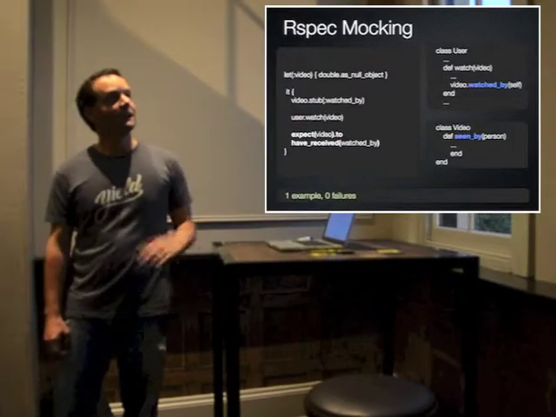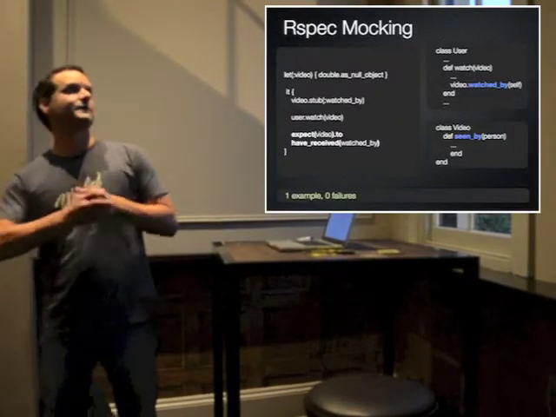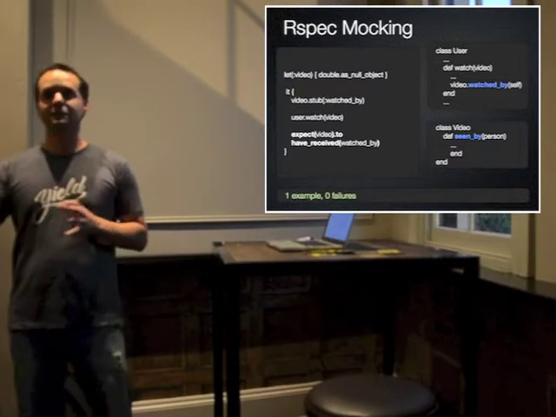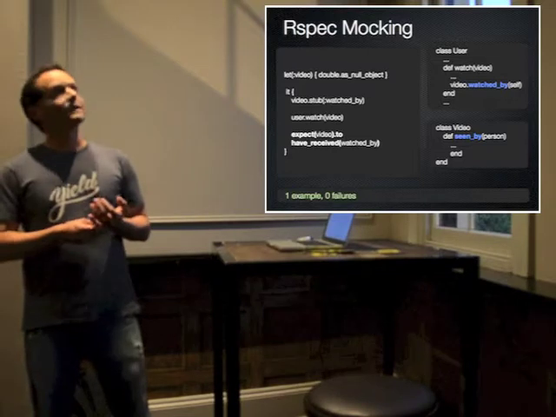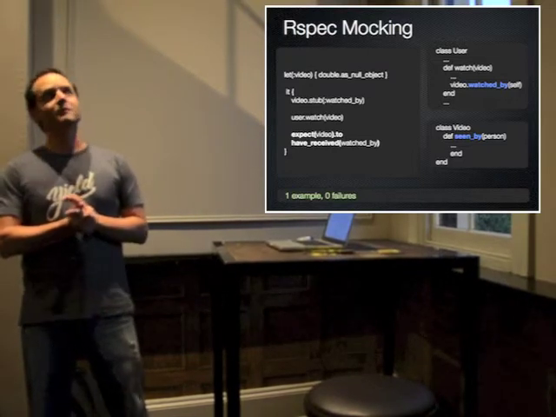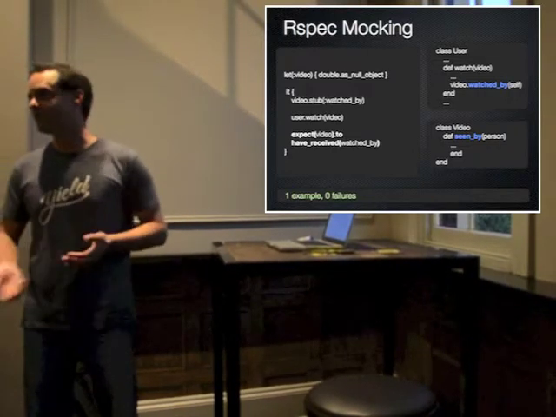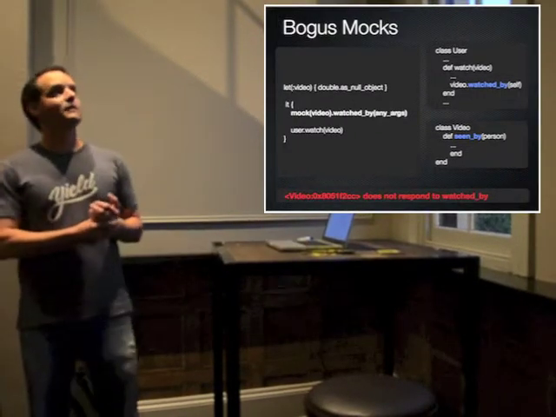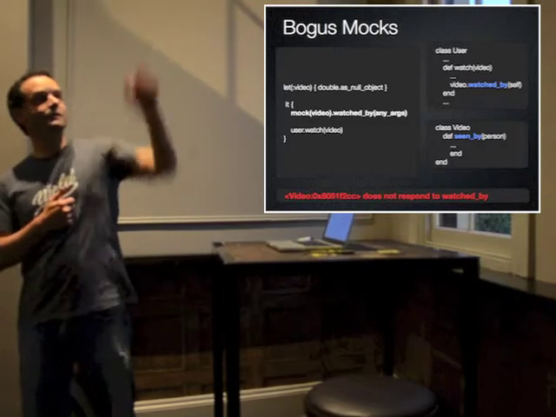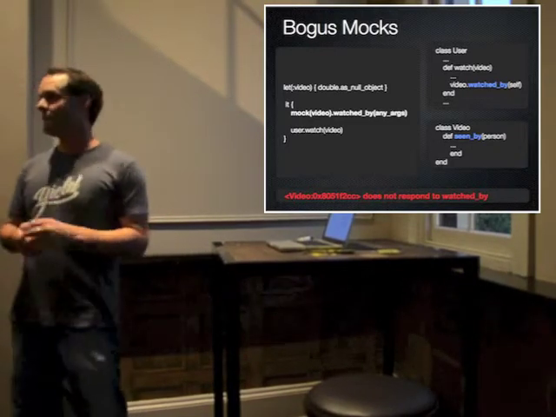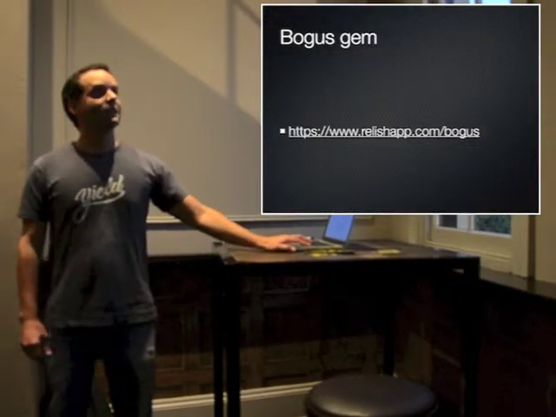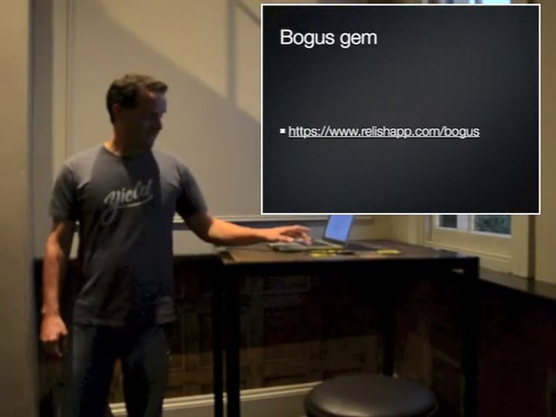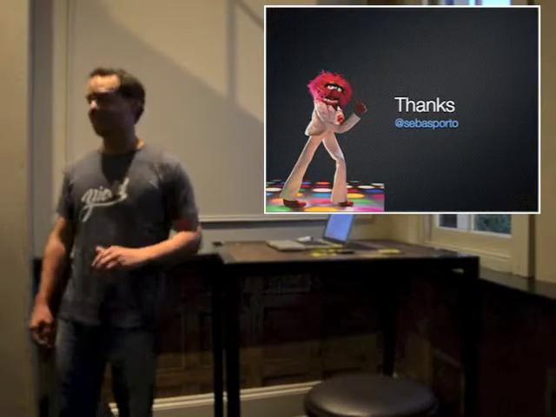And finally, mocking, which is just saying this object should receive this call. Again, with RSpec, the test will pass if you mock something that is not there. With Bogus mocks, you actually mock what you want, and if it's not there, it will break. So that's pretty much Bogus. That's where you can check it out. And that's it. Thank you.